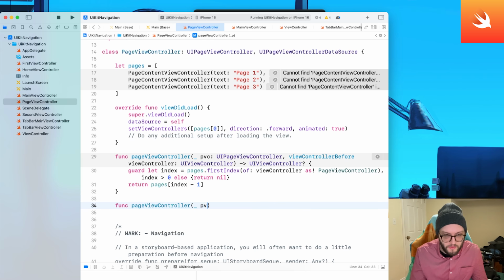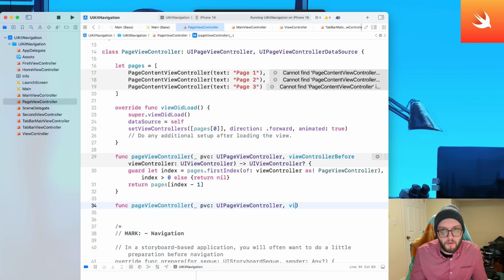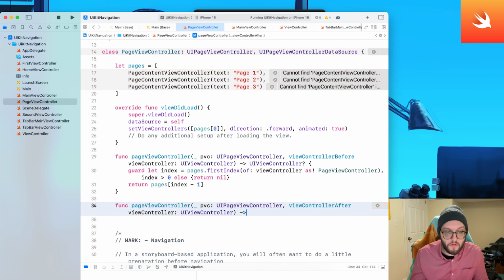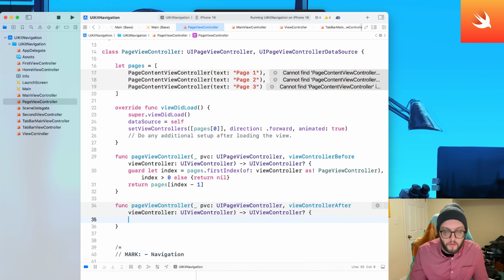We're going to have our underscore PVC, which is the UI page view controller, comma, view controller. And this time we're going to be doing after instead of before. And this is also going to be view controller, which conforms to the UI view controller. I'm going to go ahead and return with our little arrow here a UI view controller with our question mark. I don't know if it'll cause an error, but there should probably be a space after the return arrow. Go ahead and add our brace.